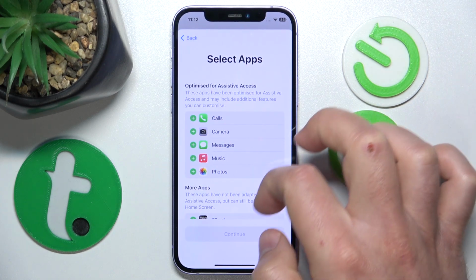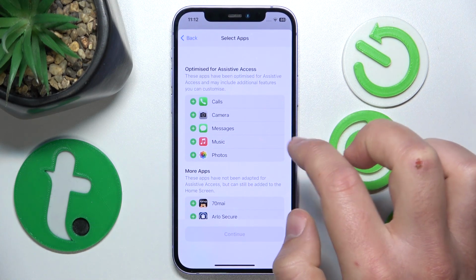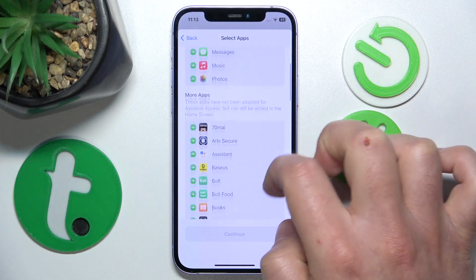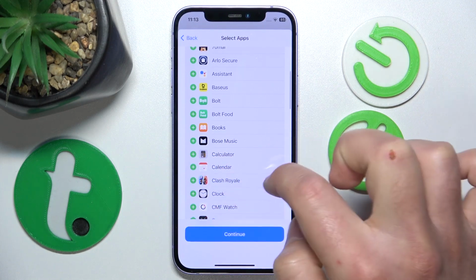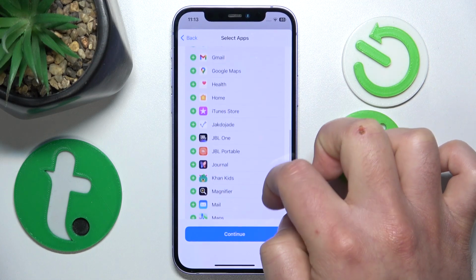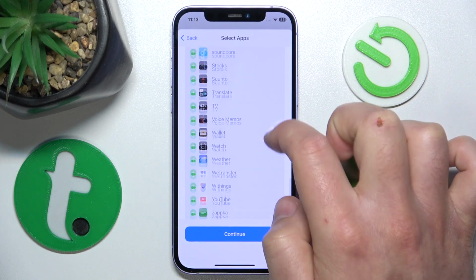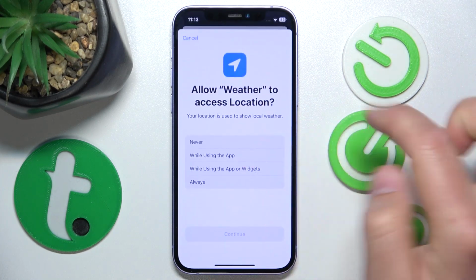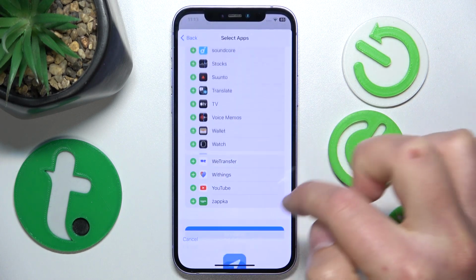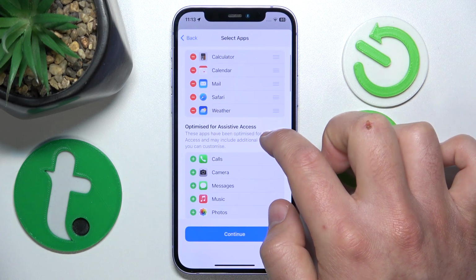Also here you can select the apps that can be set in Assistive Access. So here are the basic apps, and also you can choose more. So maybe I'm going to choose calculator, the calendar, and maybe also the mail, and let's say Safari, and maybe weather. Okay.